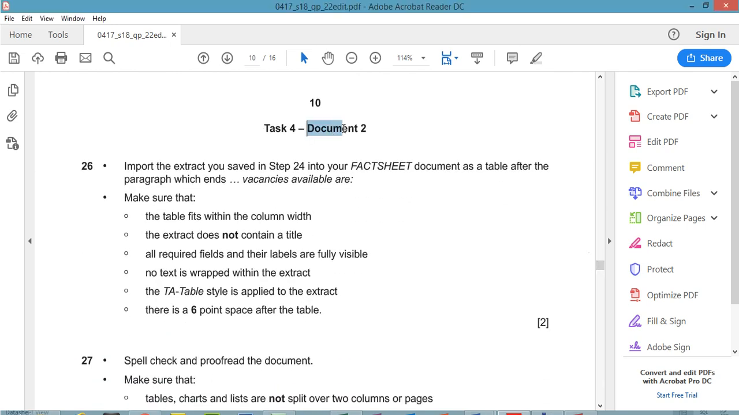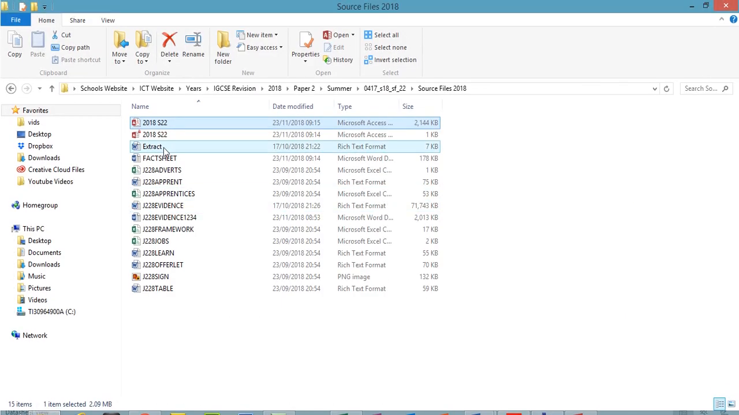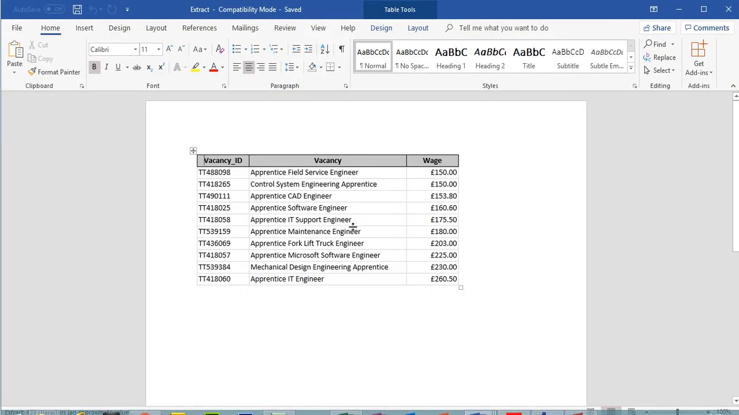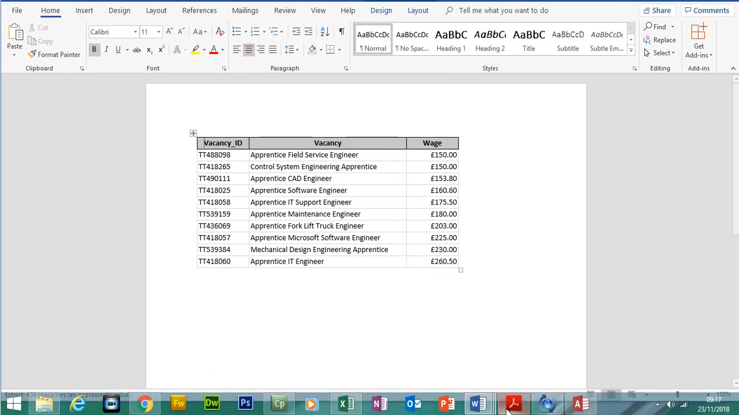so we're now back to document production. Okay, so if you were doing this exam paper, obviously you do your Word section, you save it, then you complete the database section, and then you come back to the Word section. So I'm going to finish off the Word section now, since I've made the extract. So let me first of all open up the extract. This is the extract here.